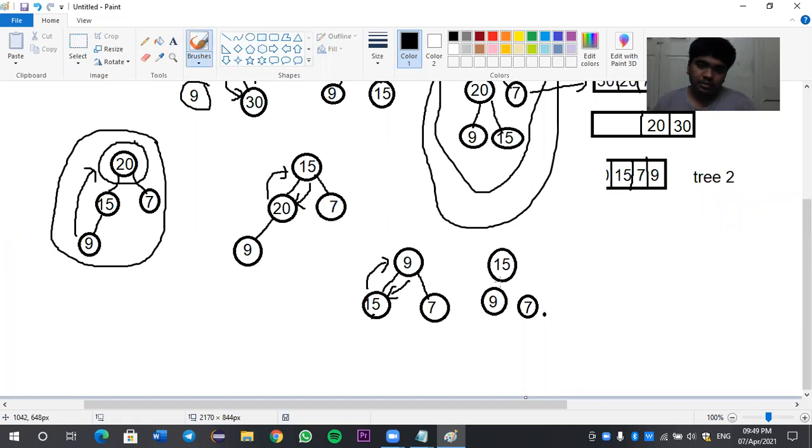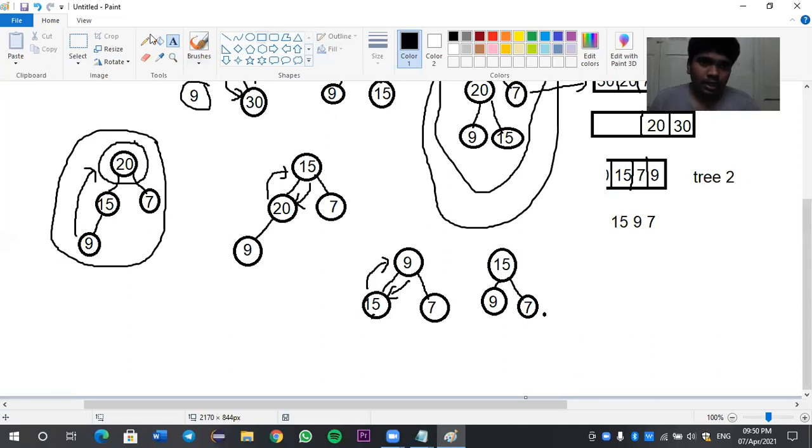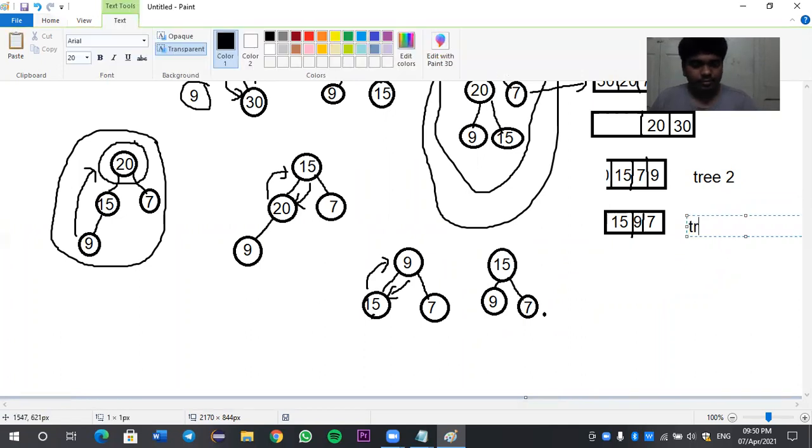With the help of this, I'm making it like a tree. So now we need to draw another tree, with 15 as the head, containing 15 and then 9 and 7. We need to maintain it in the form of an array that is like this. So this is tree 3.